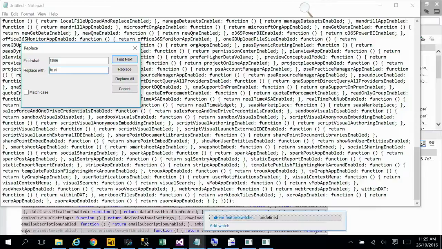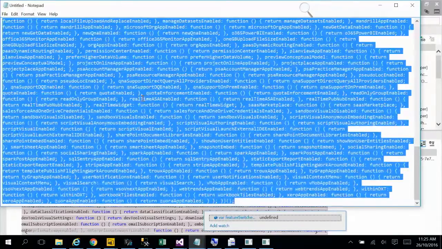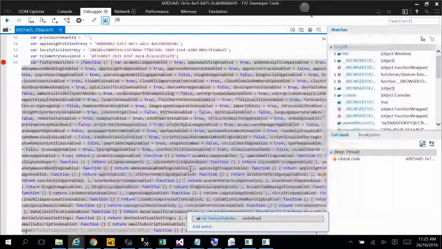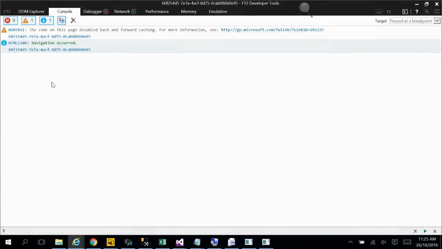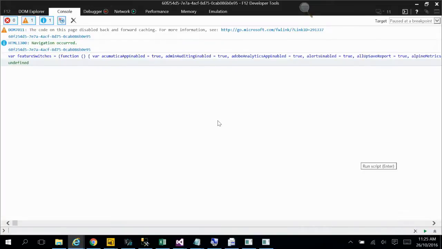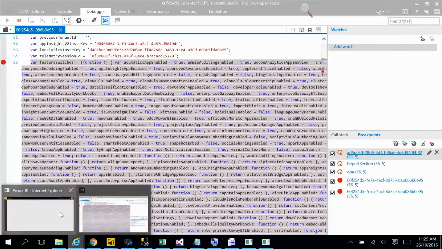So let's find false and replace with true, replace all, grab that text, jump back to my window here, console, and don't worry if you can't remember this. The main thing is to email me and I can give you more detail. I can give you the copies of all these or make them available, including these steps. So I think that might be now running.